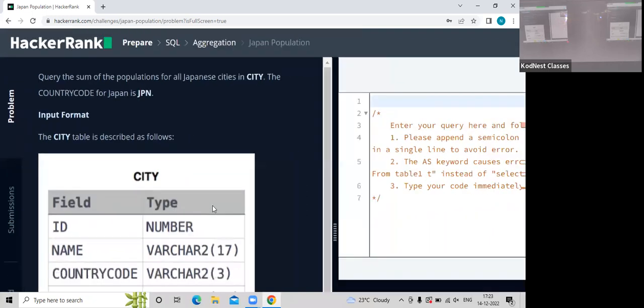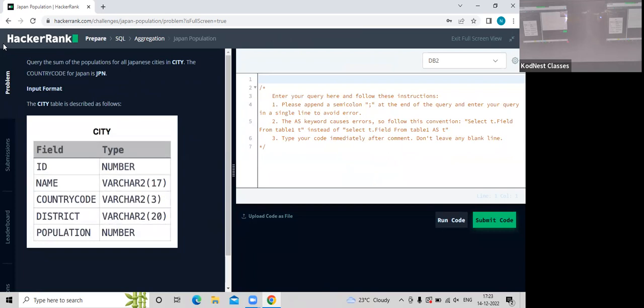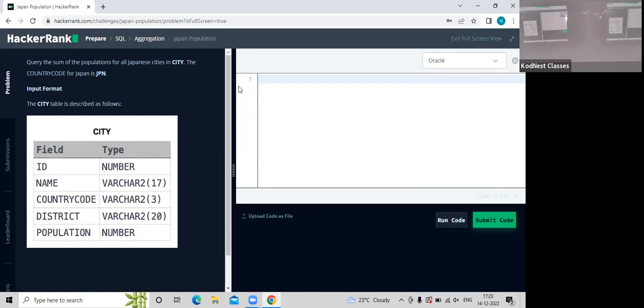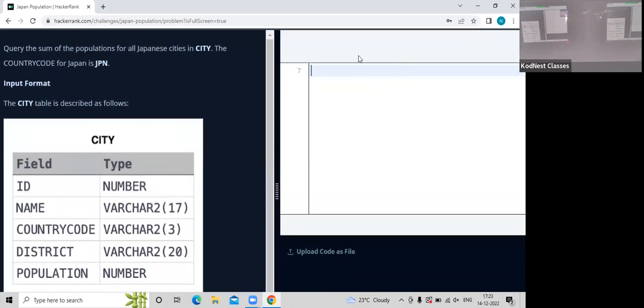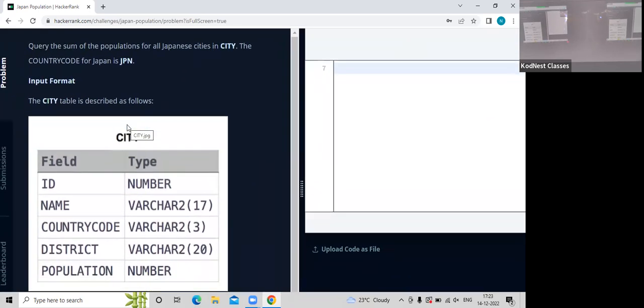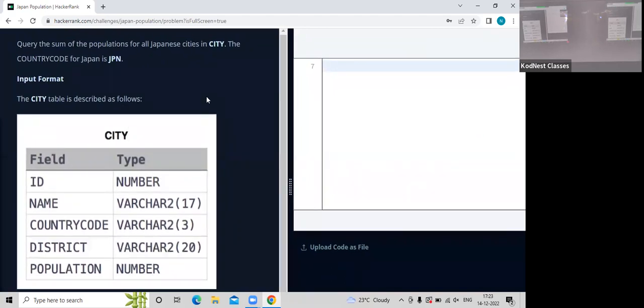So look at this. Here the question is there and the table description is present here. Observing this, we have to solve, and here you have to select the database. We are using Oracle, so we will click on Oracle here. This is where we will type the query. Before that, just go through the question. Query the sum of populations for all Japanese cities in the city table. The country code for Japan is JPN. This is the question we have to solve.